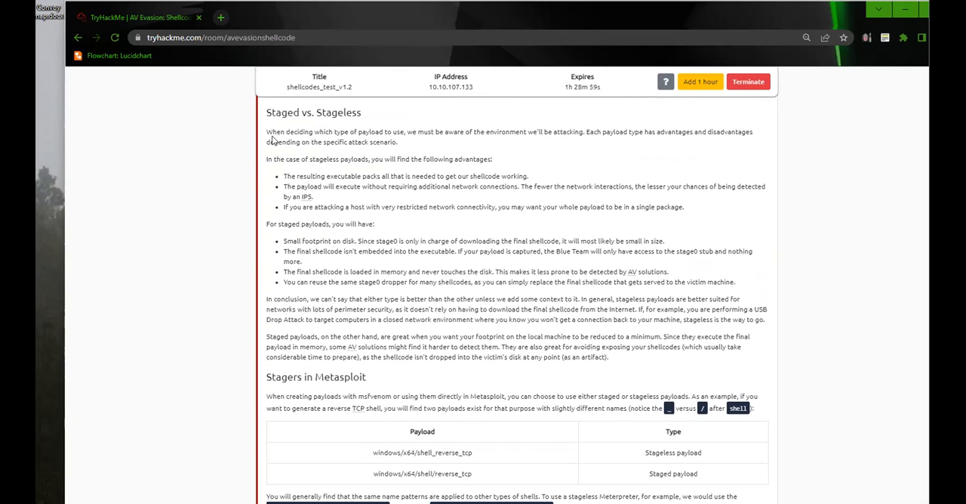Stage versus stageless. When deciding which type of payload to execute, we must be aware of the environment we'll be attacking. Each payload type has advantages and disadvantages, depending on the specific attack scenario. In the case of stageless payload, you will find the following advantages. The resulting executable packets are all that is needed to get our shellcode working. The payload will execute without requiring additional network connections. The fewer the network interactions, the lesser your chances of being detected by an IPS.